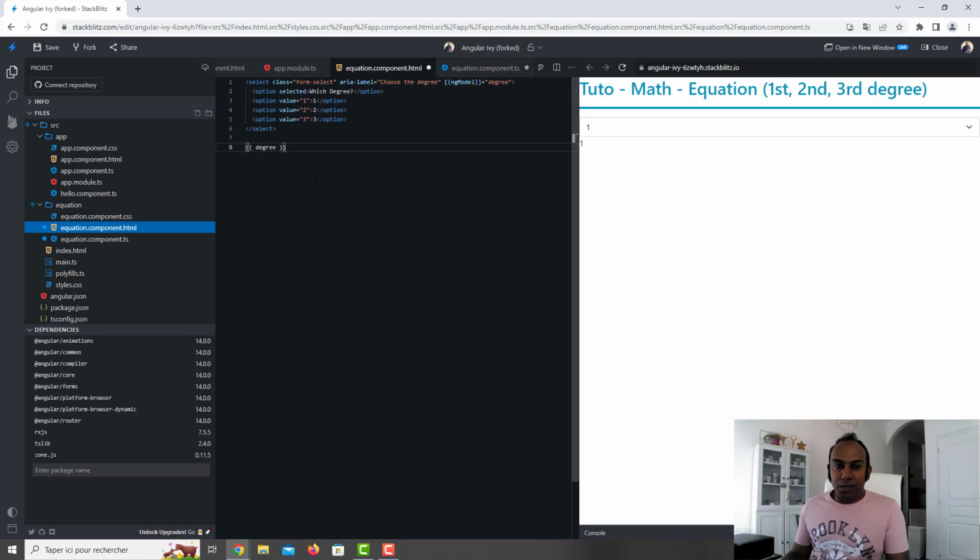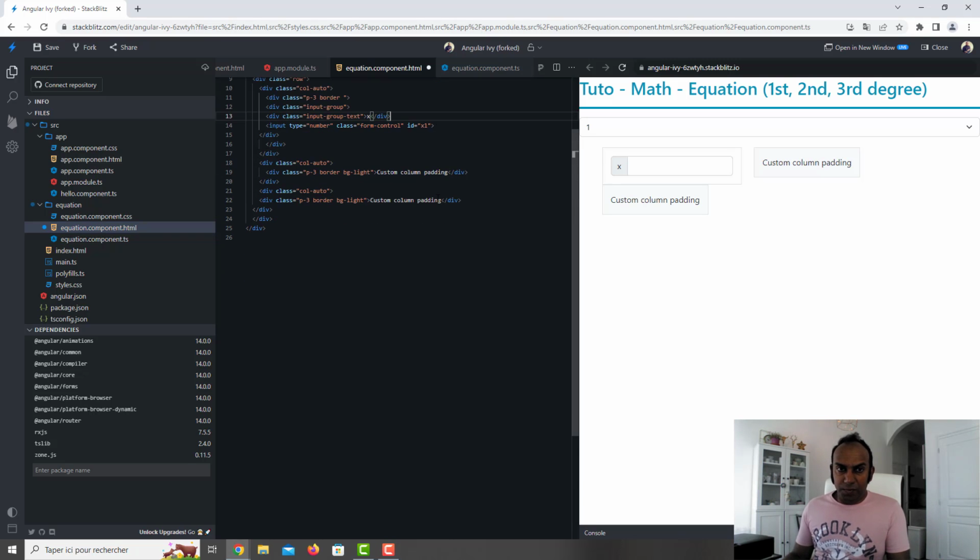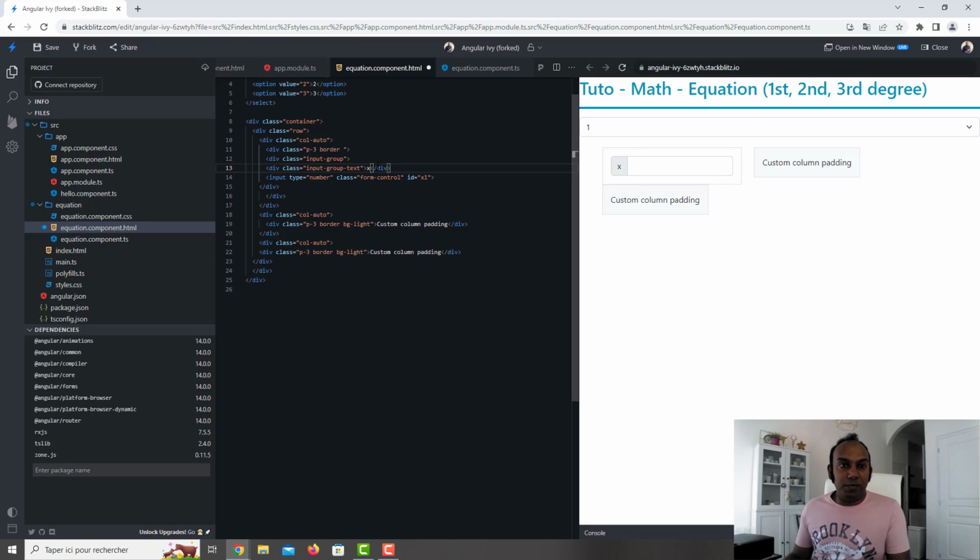Now we need some variables. Okay, I have copied some classes and styling from Bootstrap. So we have the container, we have the row, and we will use with Bootstrap 5 the col-auto. So this can be adjusted automatically to the row. You will see better how we can use that. And I have also used the input group, so I can have this nice effect. As you can see, you have the label before and after the value.